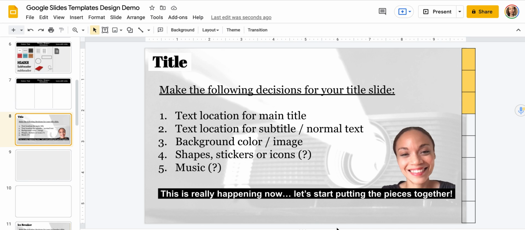Now let's go ahead and get started with designing the title page. This is really happening now. Okay, so let's start putting the pieces together. Make the following decisions for your title slide. First, the text location for the main title.